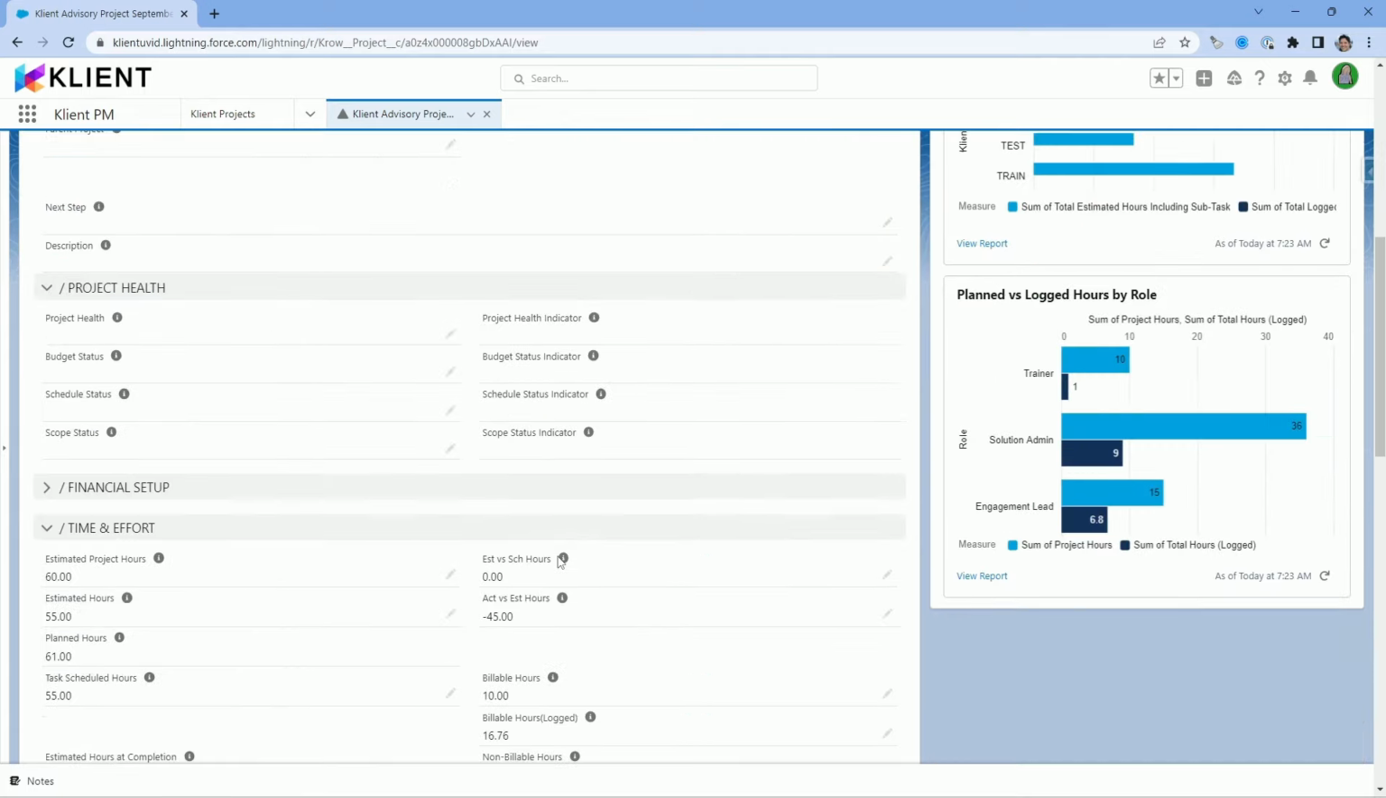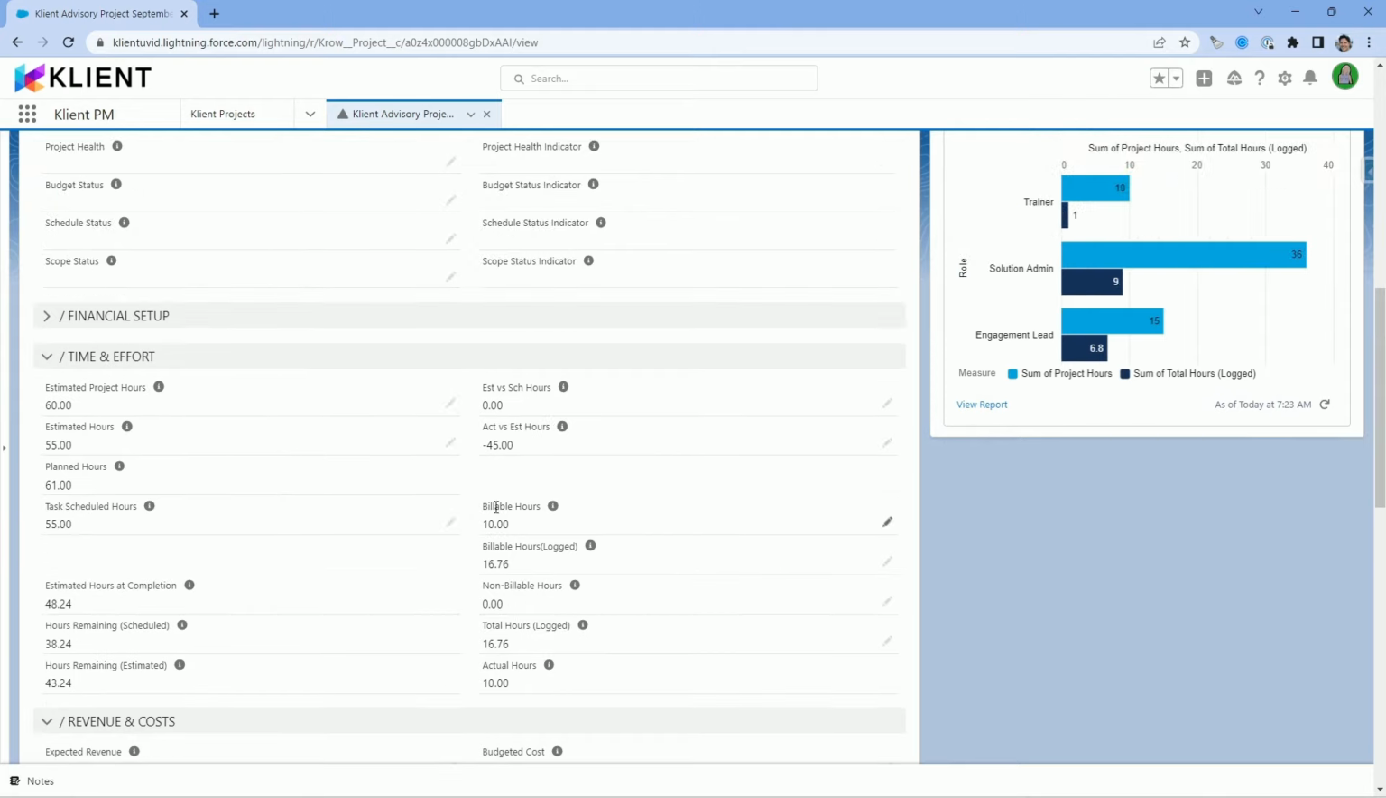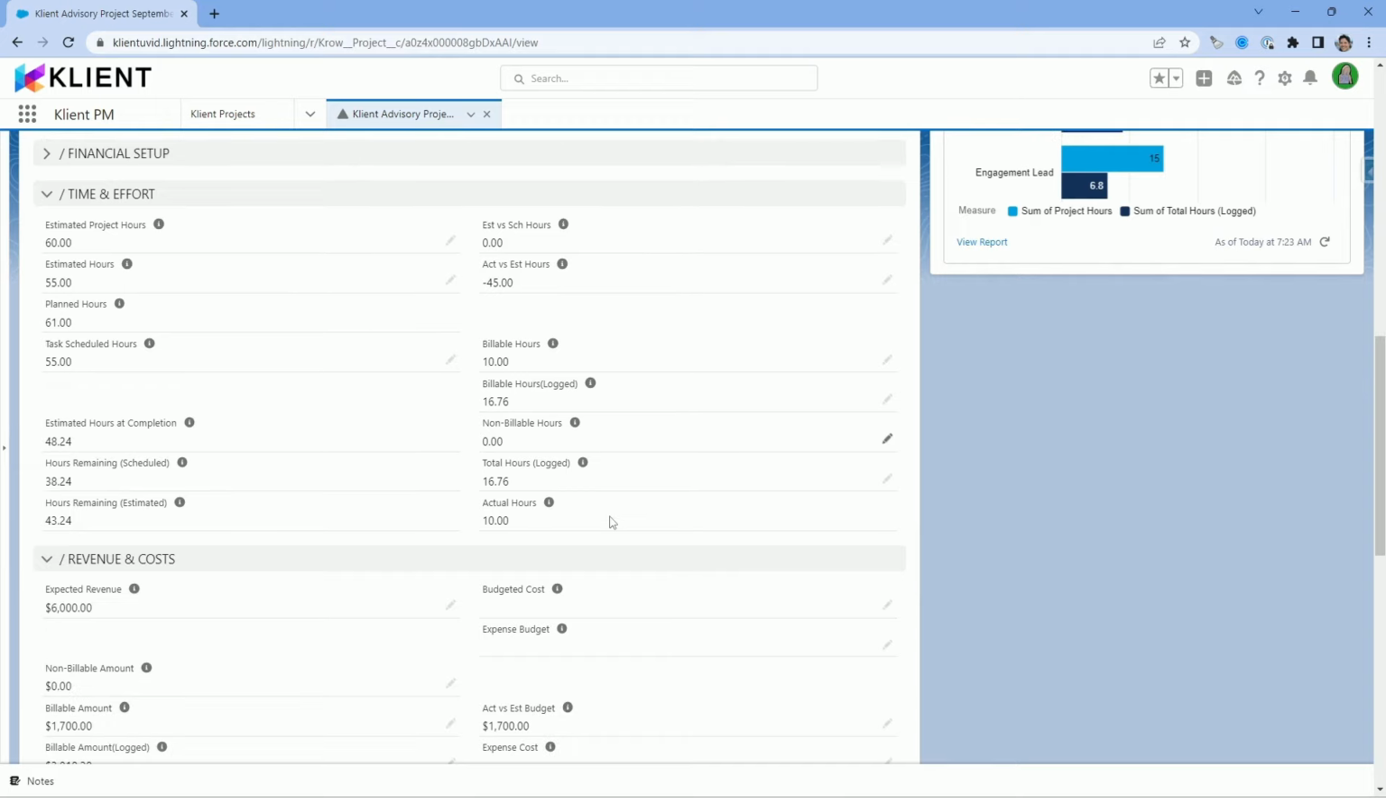In the time and effort section, data is being collected as time is being entered. For example, I approved 10 billable hours so far, but 16.76 have been logged. Actual hours are approved non-billable and billable hours. So it's the actual time spent on my project.